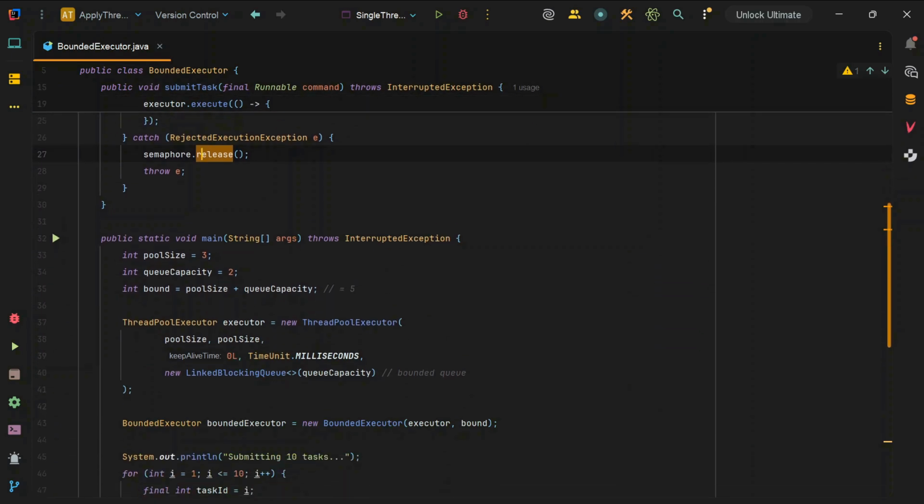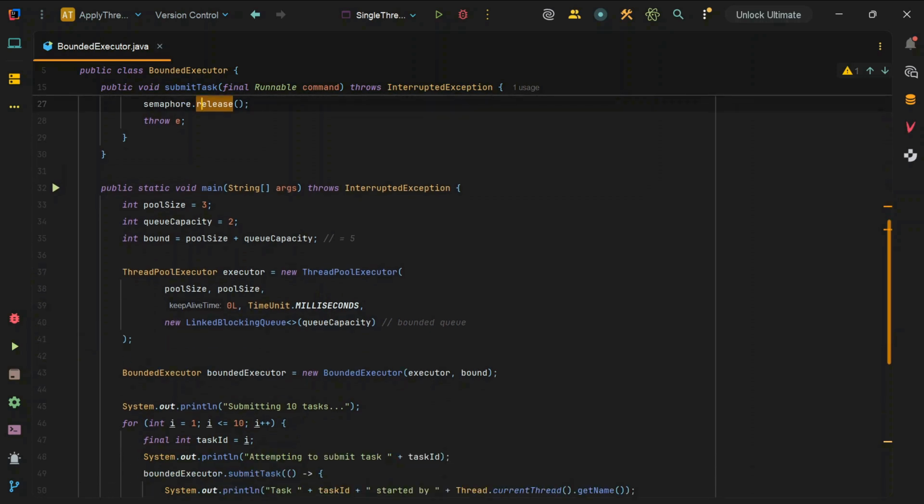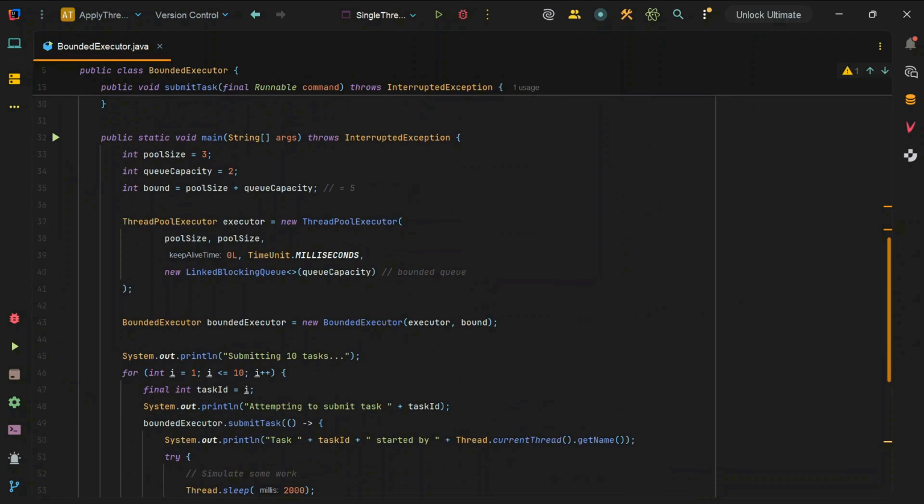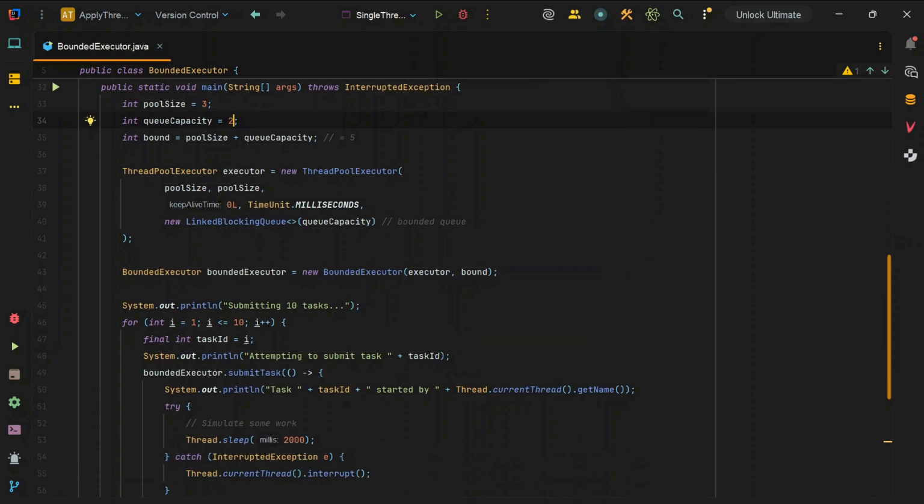So how to use it? Here I have a thread pool executor where core pool size and max pool size is set to 3. Keep alive time is 0 seconds and the worker queue is a bounded queue with capacity of 2. We use this executor and the bound, which is the summation of pool size and queue capacity, and pass it to our bounded executor.